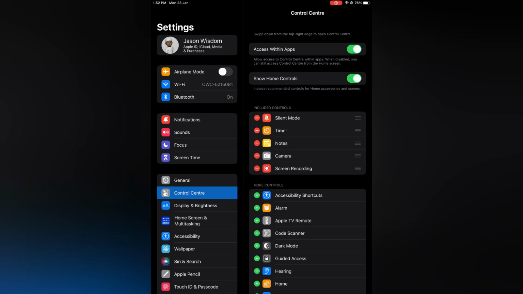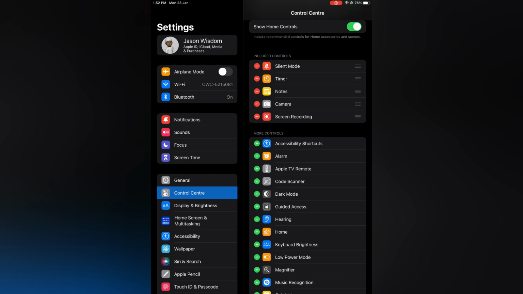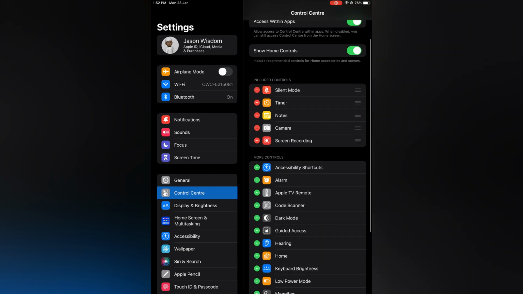Then you are going to see More Controls and you are going to scroll down and select Screen Recording. As you can see, it is at the top in included controls on my page. You want to tap on it and you want to ensure that you see it in included controls.